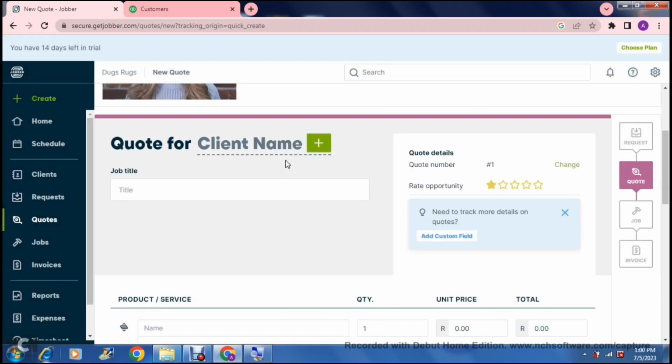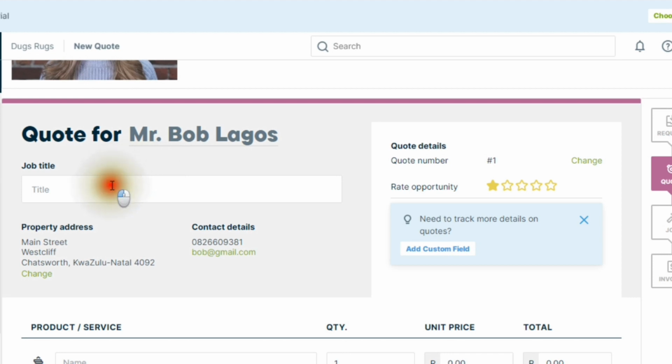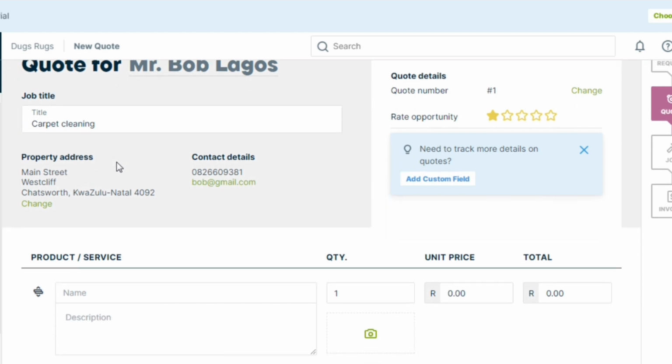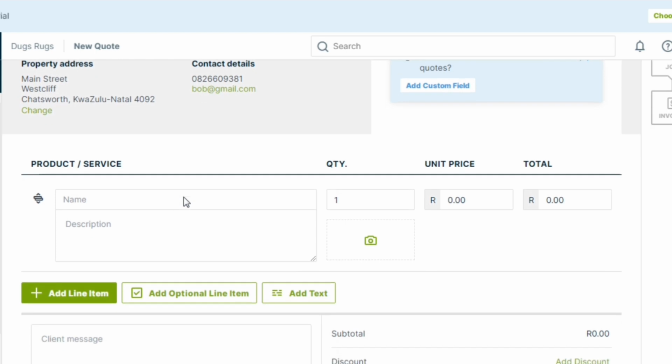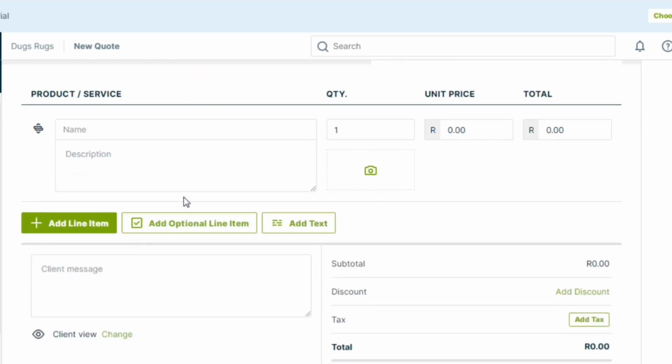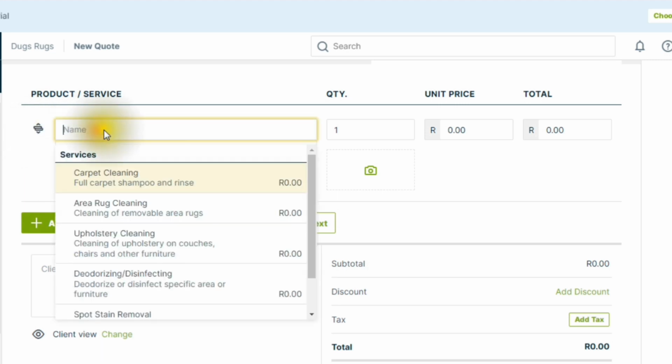Now I'm going to select our existing client, and then we can put in a job title over here, and we're going to just do carpet cleaning, and that is the title of the job, and that's basically what we're going to be doing. Now, as you go down, you can see that there is the address and the contact details of the client, and we come down now to the product or the service that you are providing. So right over here, you can actually enter the name of the service, and over here they give you a few options. So let's say spot stain removal.